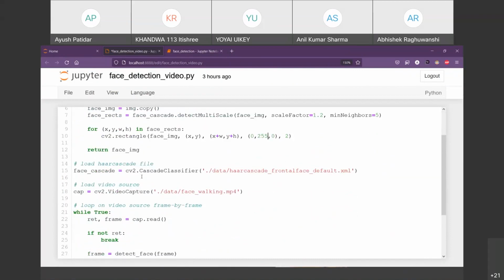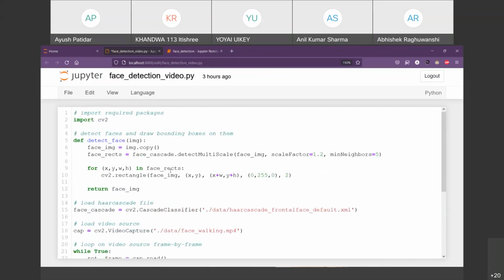Now the next step is let's load the cascade file, which will be used to detect these faces. So we'll use the same method, cv2.CascadeClassifier, and we'll pass in the path to the XML file. For me particularly, it is inside the data folder. The file's name is haarcascade_frontalface_default.xml. We have seen this already. So this is our face cascade classifier. Up till here, everything is the same for image and for video also.